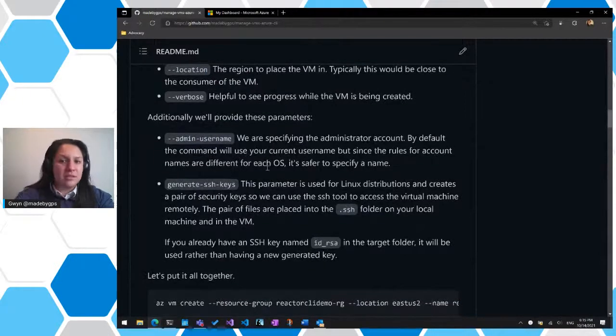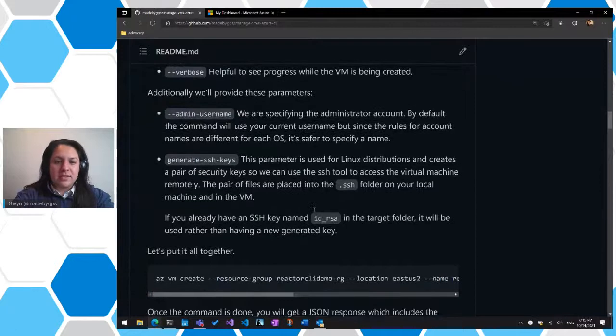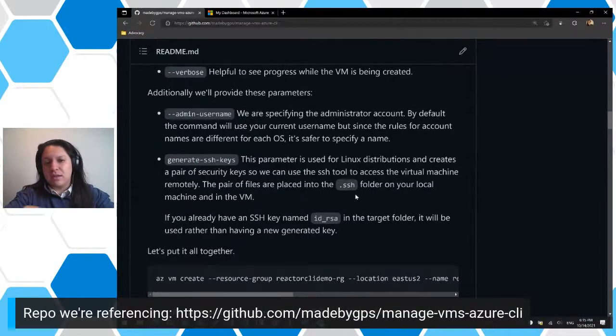And then --generate-ssh-keys. SSH is the tool that allows us to remote into a Linux virtual machine, which we're going to be creating in this one. It works by creating sort of a pair of files. One is going to live on your local machine, so in my case, it'd be my laptop. And then one is going to live on your virtual machine. And if those two authenticate with each other, then you can connect to the virtual machine. And if they don't match, then you can't. They're placed in a .ssh folder on your local machine, unless you already have an id_rsa in your target folder on your local machine. Then it'll just use that one, or if not, it'll create another one.